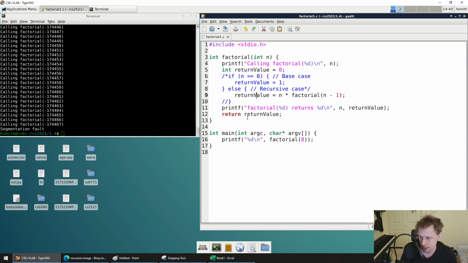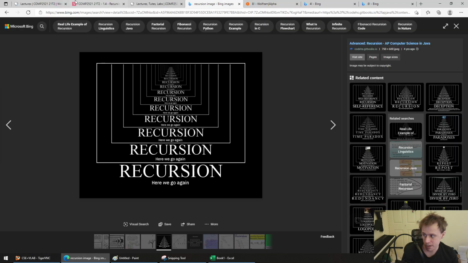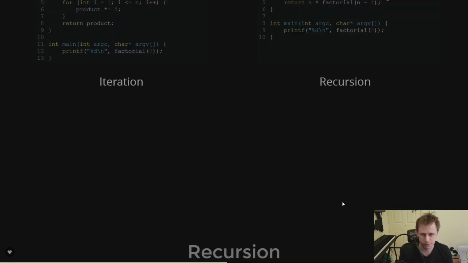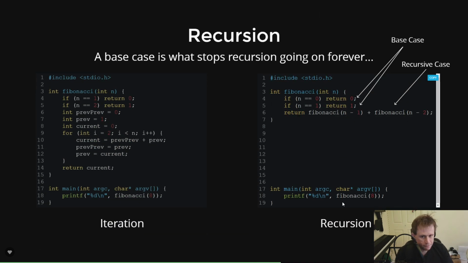All right, that's a good example to start. Let's keep going through the examples. Factorial is the classic recursion example because it's really digestible. But a much better example to really explain the benefits of recursion is Fibonacci.